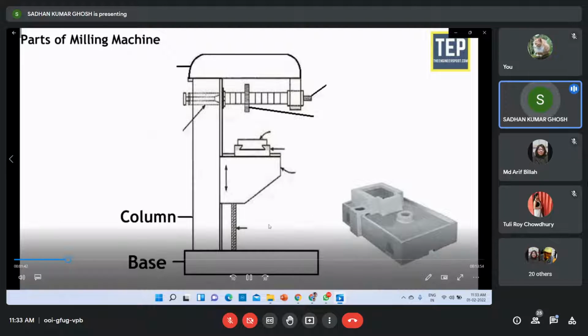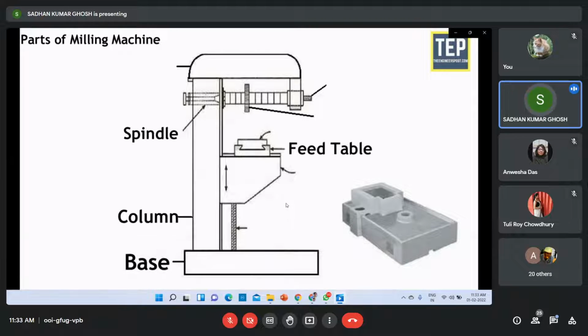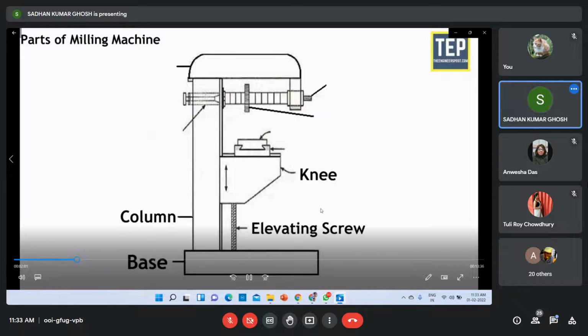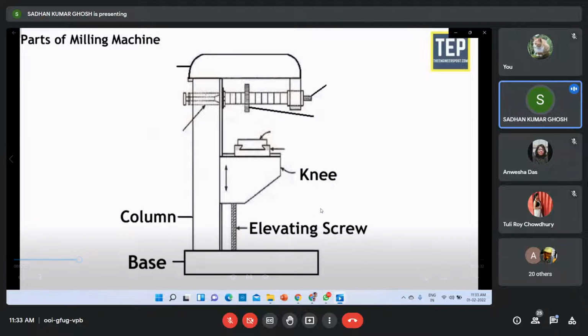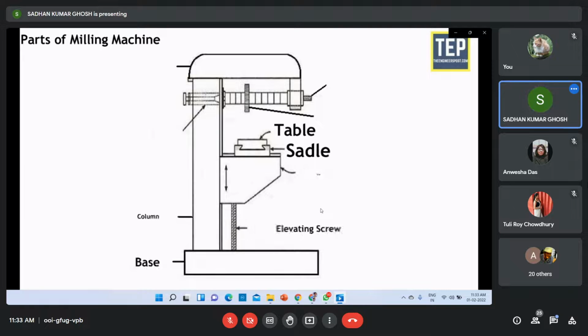The column is the main supporting frame mounted on the base. It is box-shaped and houses all the driving mechanism for the spindle and feed table. The knee is a gray iron casting that slides up and down on the vertical ways of the column face. The adjustment of height is effected by an elevating screw mounted on the base that also supports the knee. The top face of the knee forms a slideway for the saddle that gives cross travel to the table.